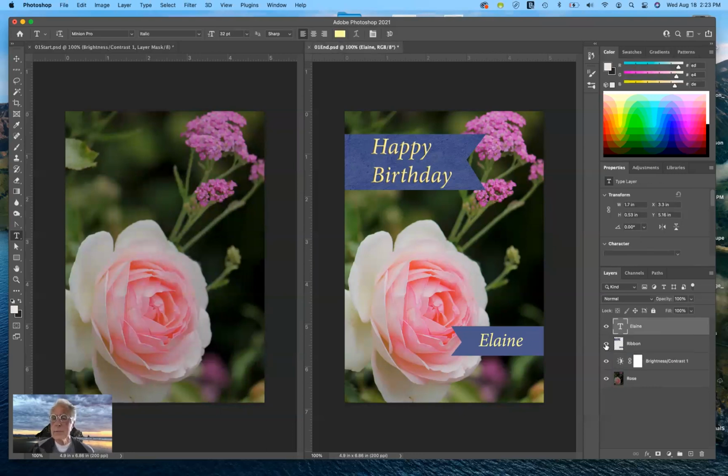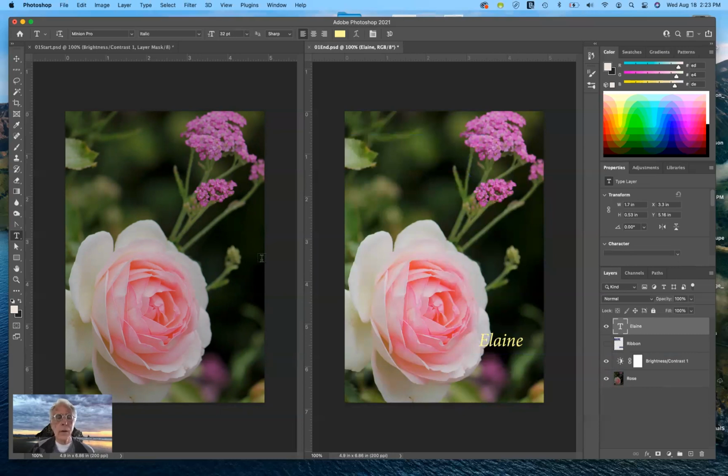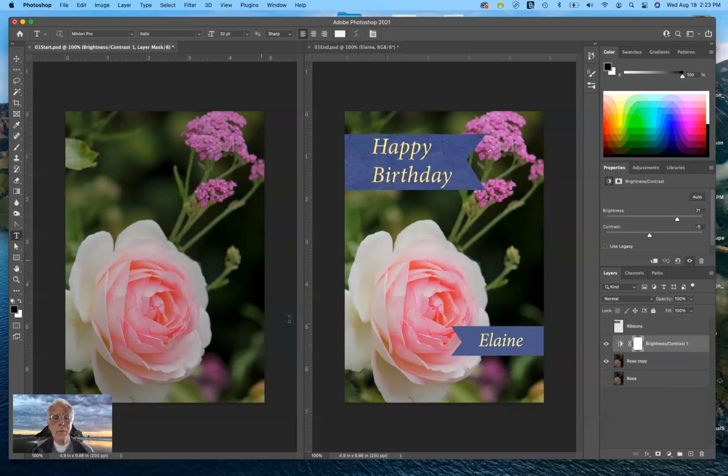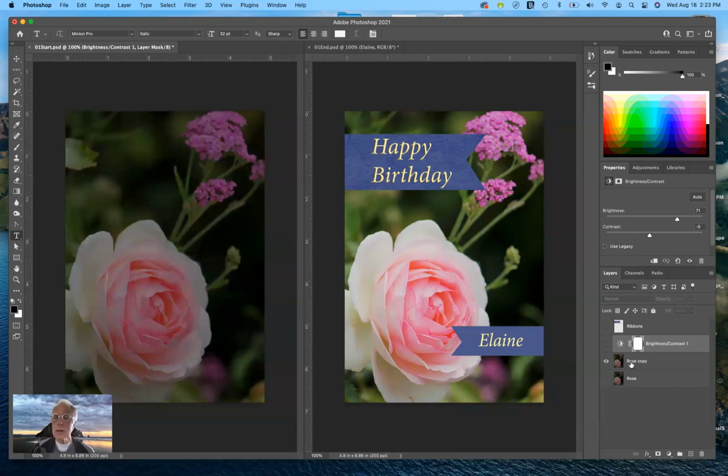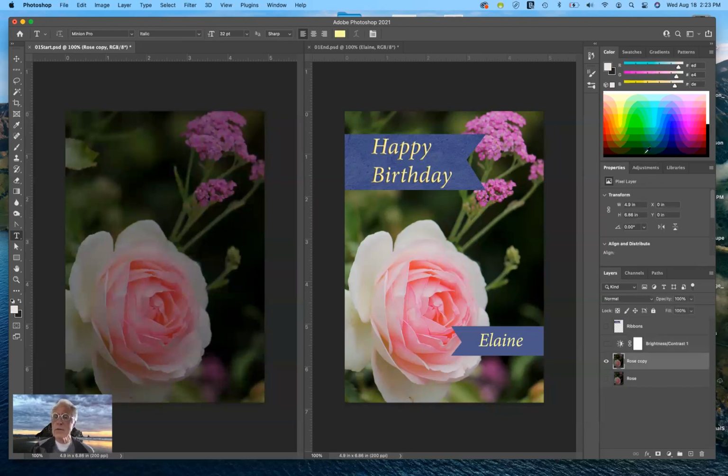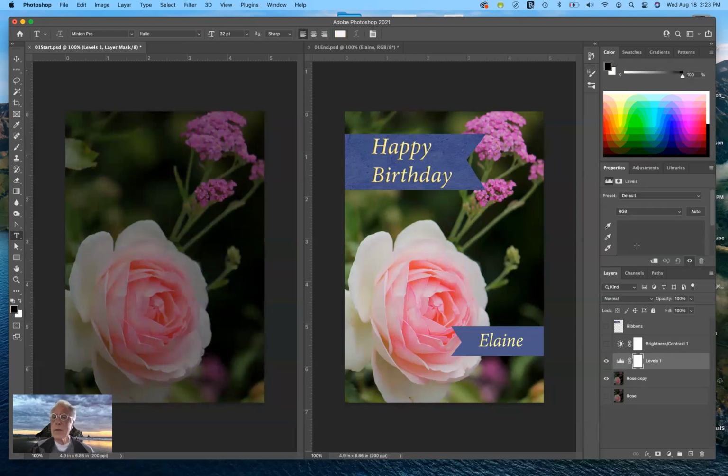So another thing that we can do is I'm going to go ahead and turn this off. Wrong layer. Sorry, wrong. Let's go back here. I think I had the wrong image selected. Let me go back again. Yeah, I'm going to go back here and turn this one off. Go back and make sure that I have the rose copy selected. And under adjustment layers, I'm going to try a different one.